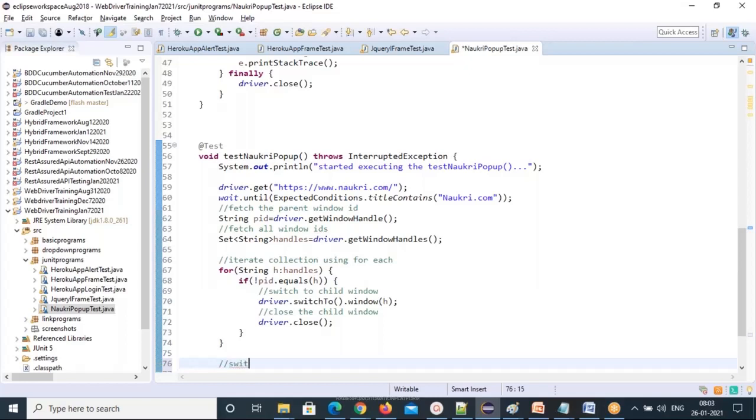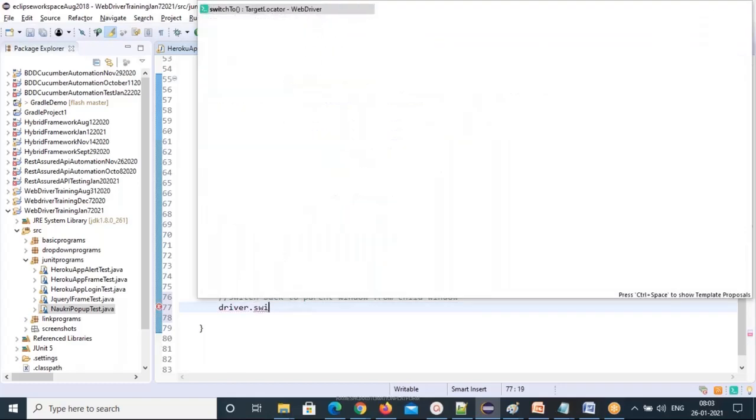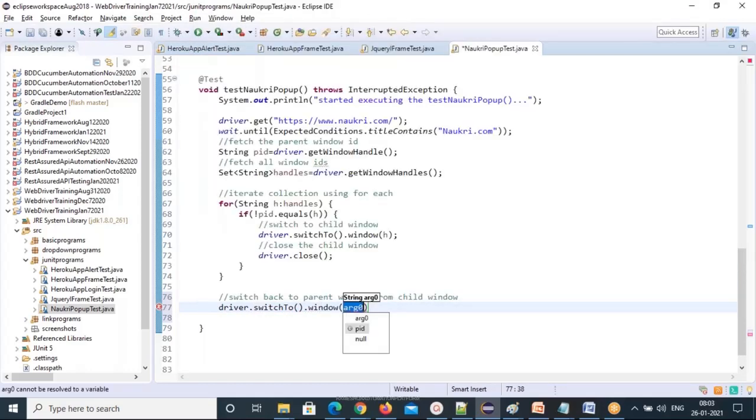Now switch back to the parent window from the child. Your cursor is still on the child window. Sorry, you closed it, so why is it in the child window? Still it will be there in the child window only. You have to explicitly call the cursor back to the parent window. If you are not writing this line of code, the cursor doesn't come back to the parent window. I'll show you that. So driver dot switchTo, how to switch to the parent window? Switch to dot window of parent ID.